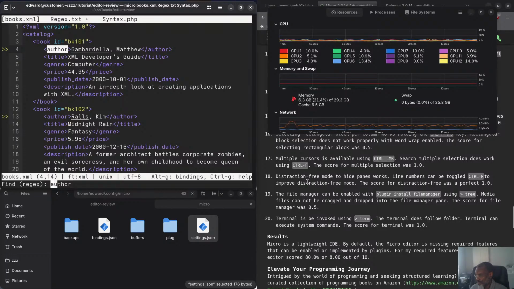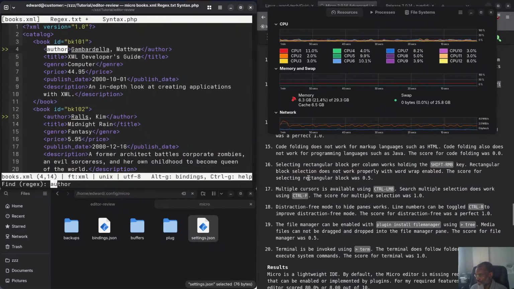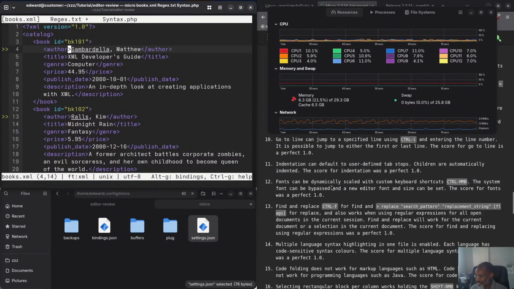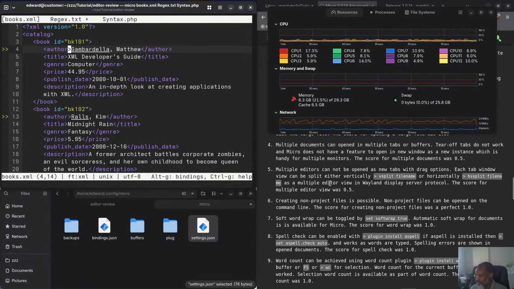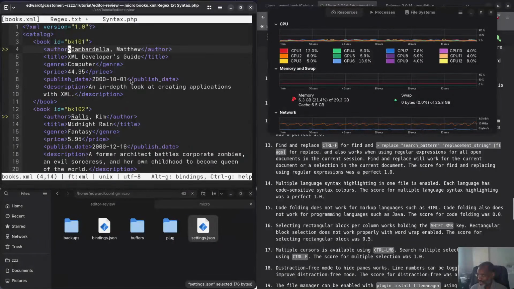Okay, so where was I here? Went too far. Oh, rectangular block selection. The easiest way to explain this is to go to the regex file here. Oops, I forgot. By the way, I didn't realize it has multiple tabs up here, so I might have to change the score here. That might not be fair to it. Oh no, I did give it a score. So there we go.